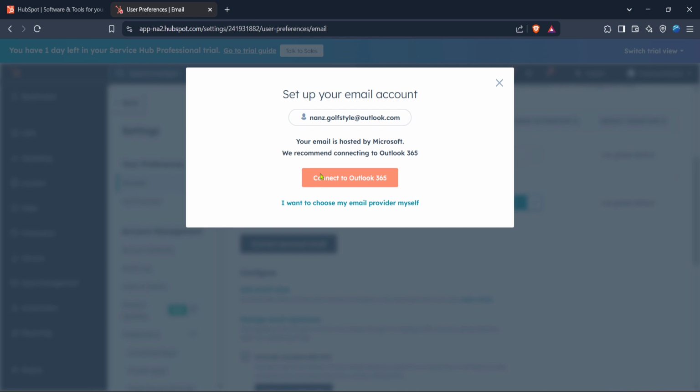Often you'll need to grant HubSpot certain permissions to access your email. And that's it, you've successfully connected your email inbox to HubSpot. This integration will help you save time, stay organized, and ensure you never miss an important email from your contacts again.